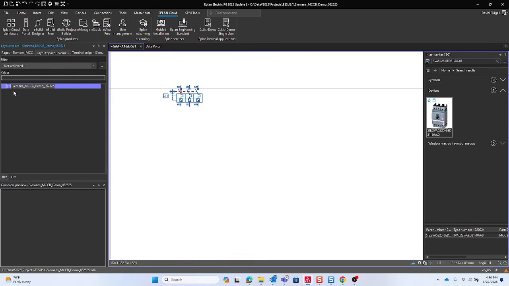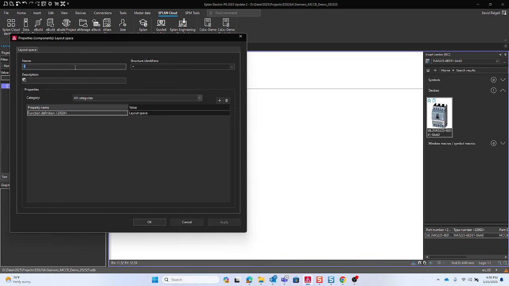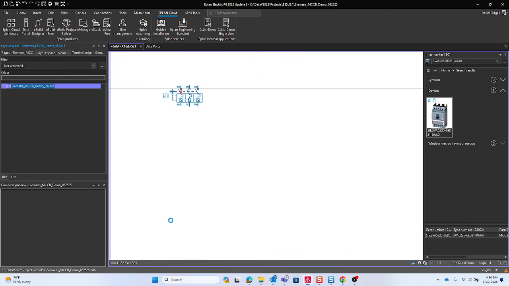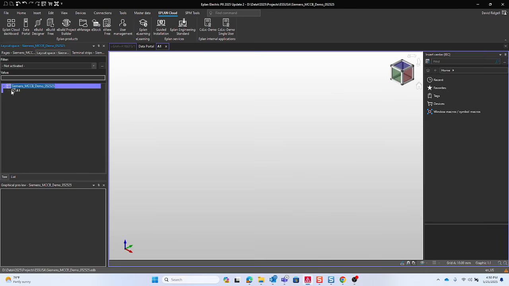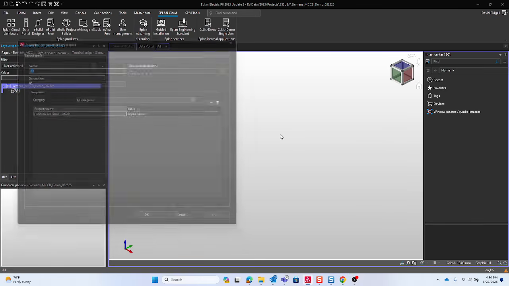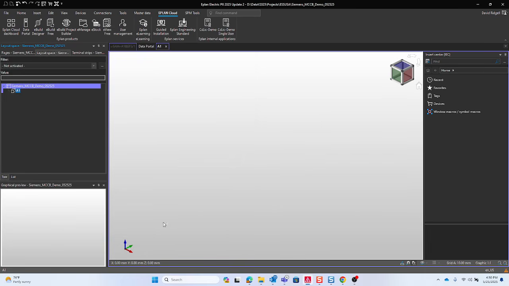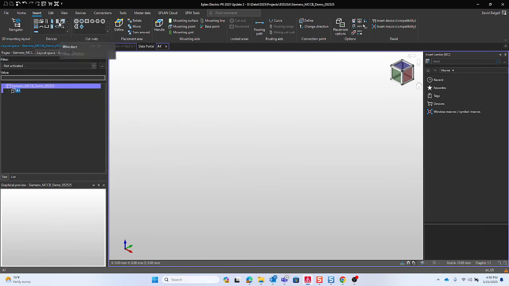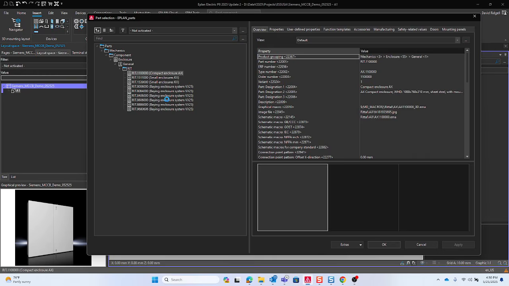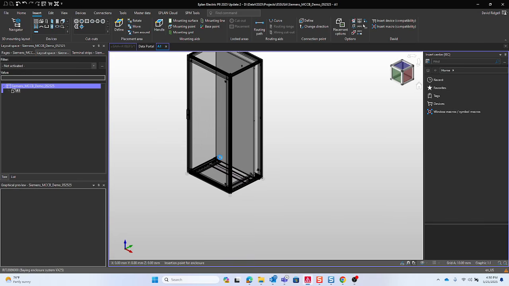Now we'll switch over to the layout space navigator, and we'll create a new layout space. Call it A1. Let me go back into the properties of the layout space. Oops. It's always good practice to make sure we apply the appropriate structure identifier there. Okay. We'll insert an enclosure. That one's good. 0, 0, 0.